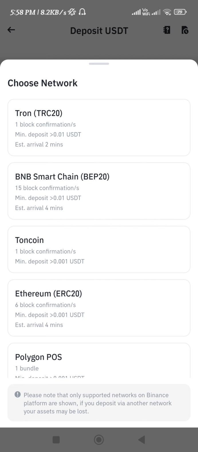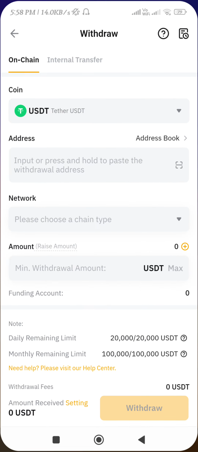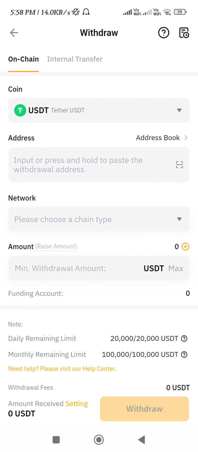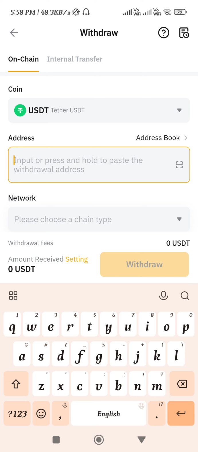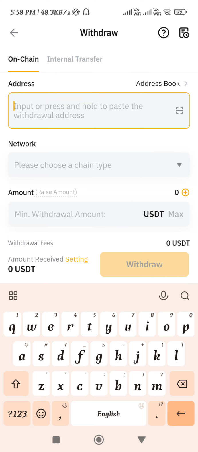So you just have to select the network and it will show you the QR code as well as the deposit address. So you just have to copy the address from here, then come back to your Bybit account and paste the address in this address section. In the network, you need to select the same network that you have selected in your Binance account.